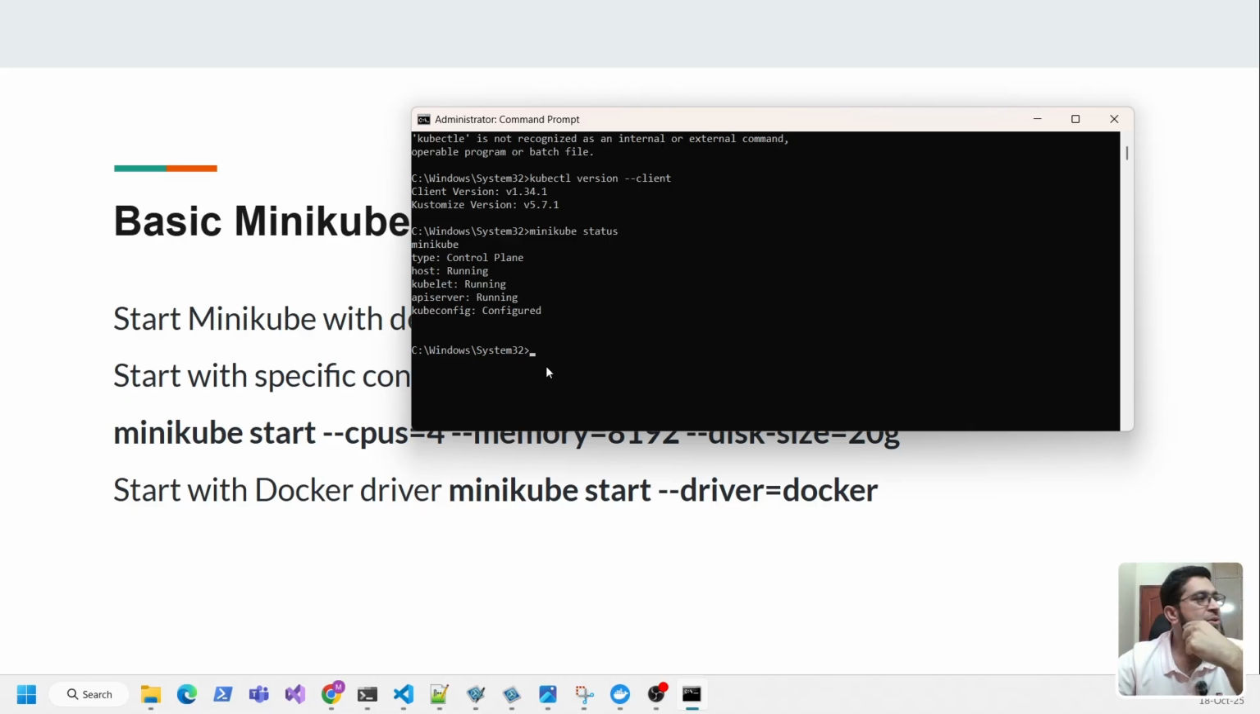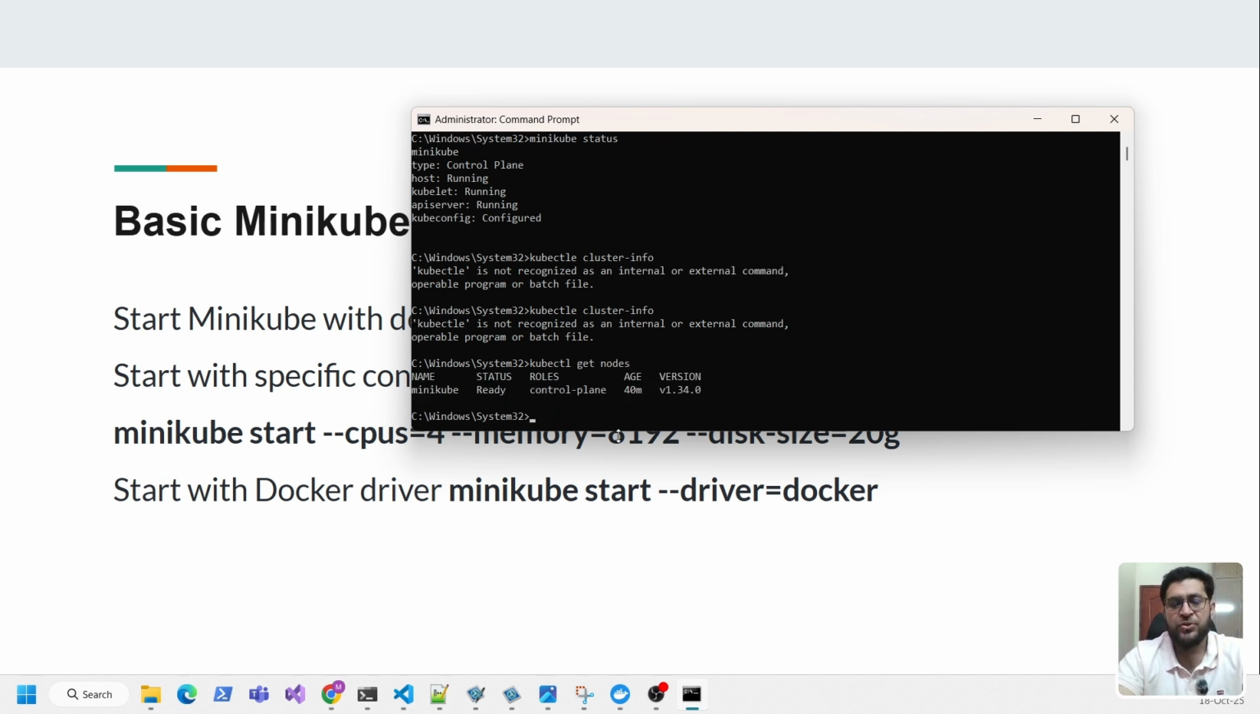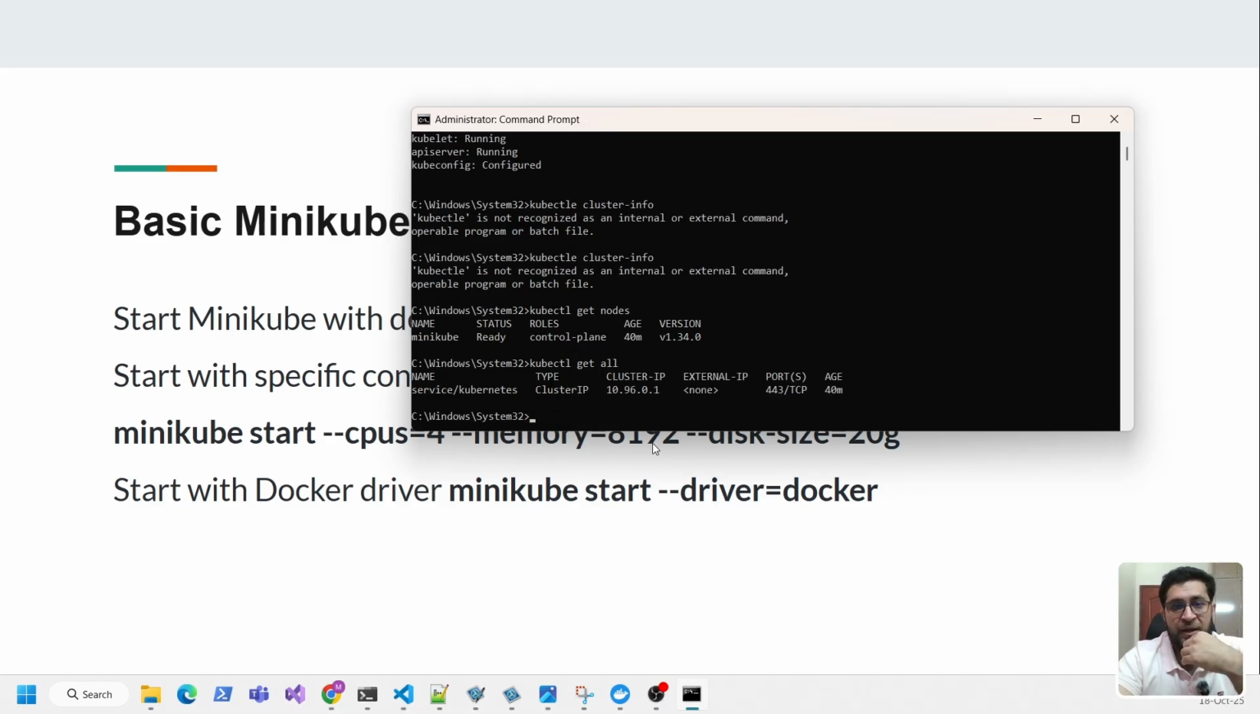So I will show some other cluster commands. kubectl get nodes. So you can see here it will show all the nodes. Currently one node is running. And another command, kubectl get all, it will give all the services, with the type, cluster IP, and all the information about the node.